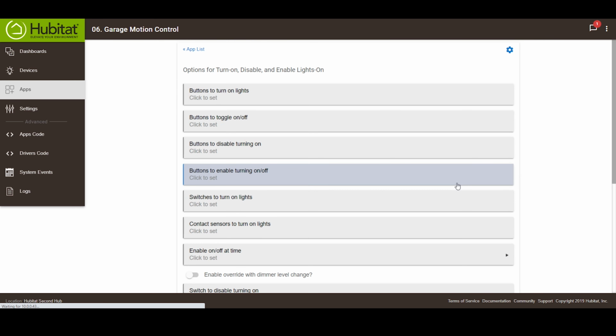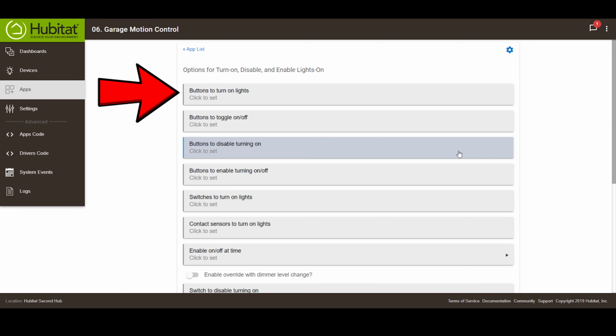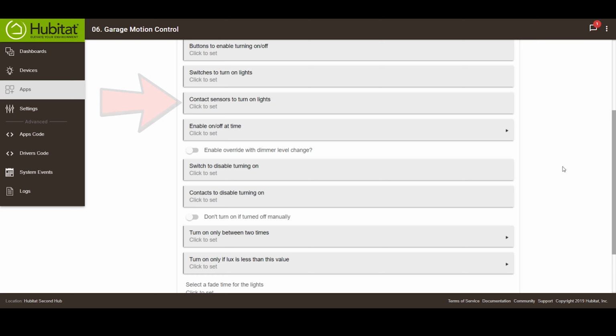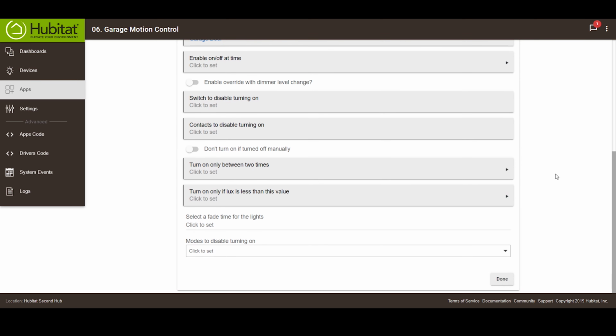The third panel on the screen are options to activate, disable, and enable lights on. Here you'll see oodles of additional options for controlling your lights, like buttons to turn on lights, buttons to disable turning the lights on or off, and contact sensors that can also turn the lights on. I'll use my garage door open contact and my garage entry contact to turn on the lights as well.